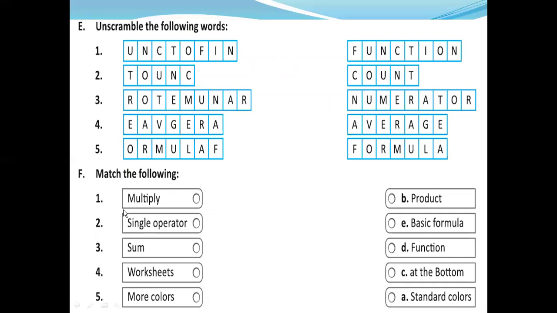Now we'll do the unscrambling of the words, that is, you have to unscramble it. So first one is function, second one is count, third one is numerator, fourth one is average, and the last one is formula. Now we'll do the match the following. Multiply, in computer language we call it as product. Single operator is always basic formula. Multiple operator will be compound formula. Sum is a function. Worksheets are present at the bottom of the tab. More colors you get in the standard colors. So this was regarding lesson number 4.